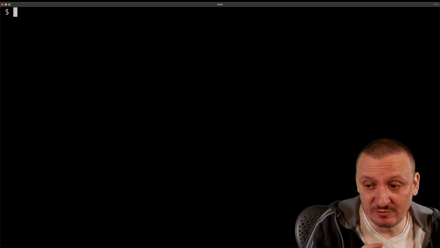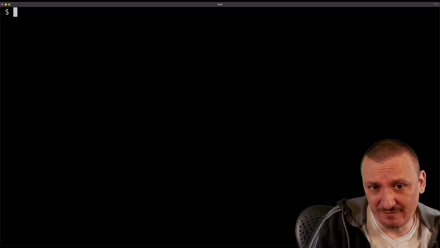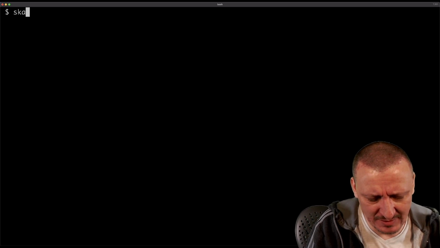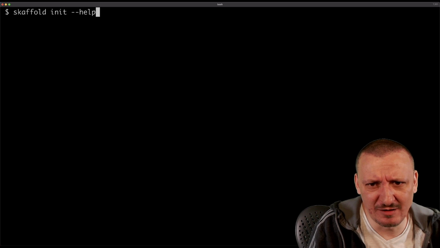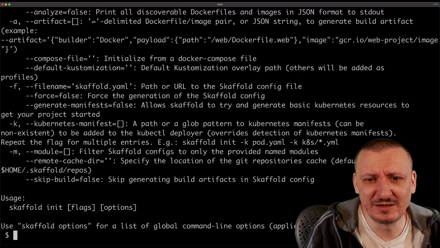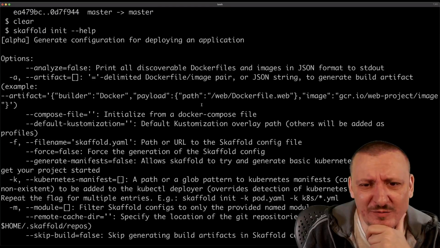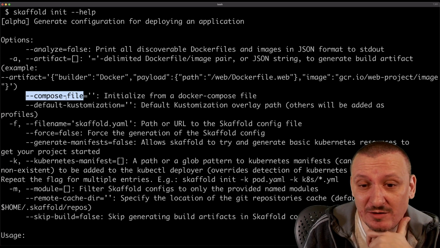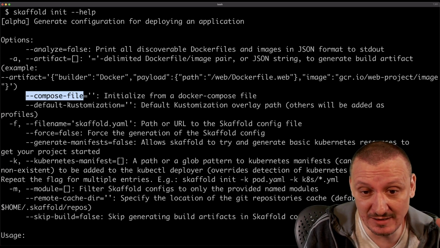So I'm about to scaffold this project by creating the config file that will serve the purpose. You will see the purpose soon. So that would be skaffold init. Now, before I actually initialize, let me show you the help so that you see what it offers, right? It's relatively straightforward, not much there, but there are a couple of interesting things. Like, hey, you can provide a compose file, Docker compose file, to initialize it from there.